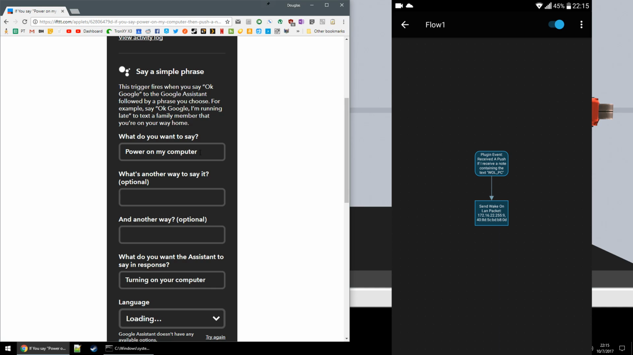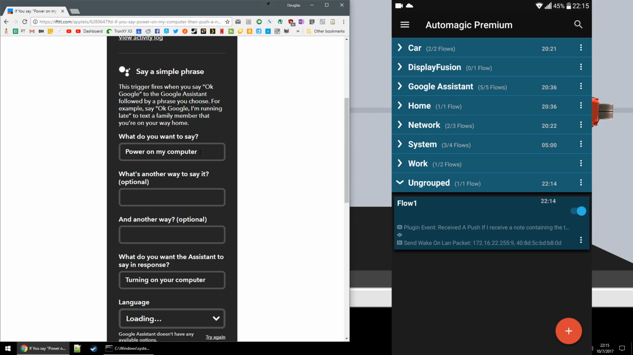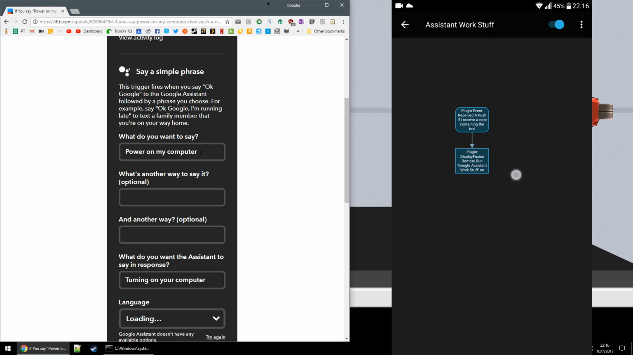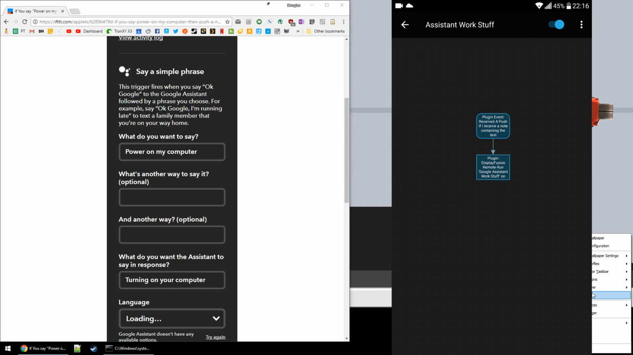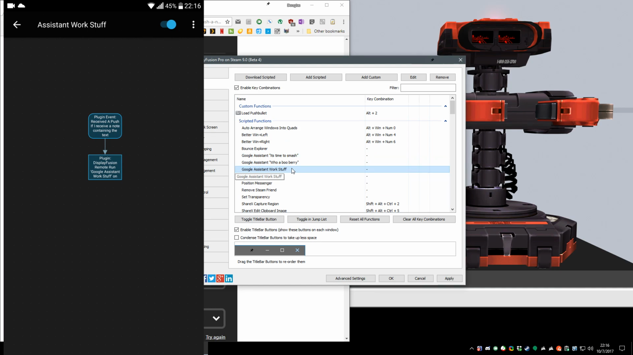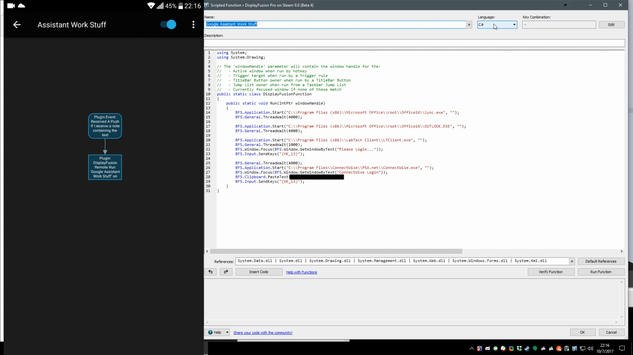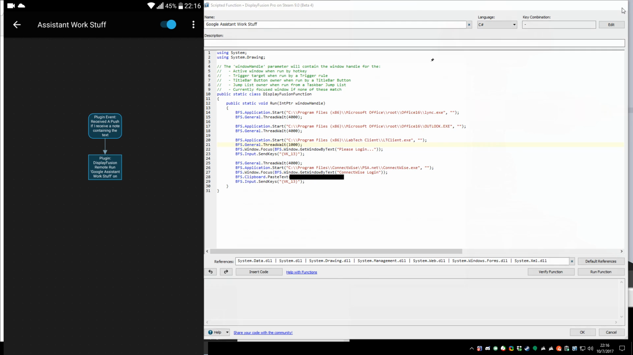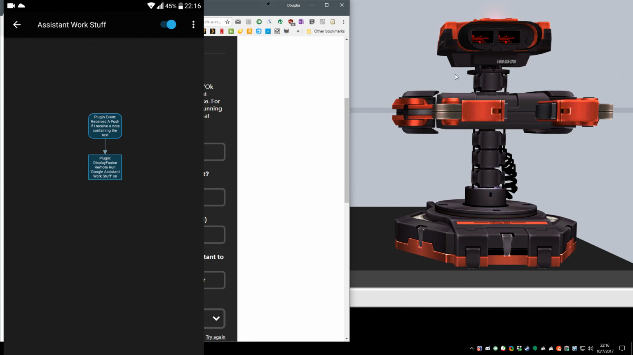If my computer was off, it then would have been turned on. So that's my quick how-to video on how to get your Google Home to turn on your computer just by screaming commands at it. You can leverage if with Pushbullet and DisplayFusion or Unified Remote, basically anything that can communicate with Tasker to your computer to fire commands. As an example, I have a flow here called Assistant Work Stuff. And what this will do is under DisplayFusion, I have a scripted function that's coded in C# that will just open all of my work programs for me. So if I turn my computer on, I can then ask Google Home to open all of my work stuff.